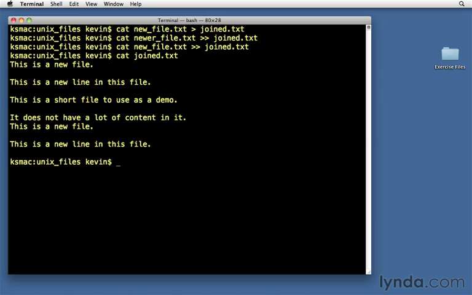Okay, so that's really all there is to it. It's pretty easy as far as the concept goes. The hard part is just making sure that you have the discipline to remember to use the greater than sign, just one of them, when you want to completely replace the content, and two of them when you want to append it.